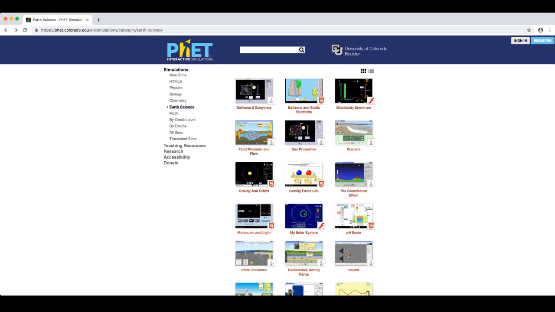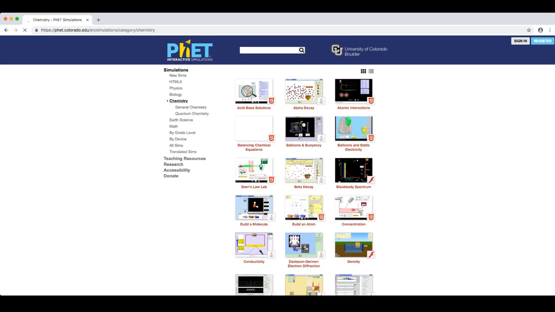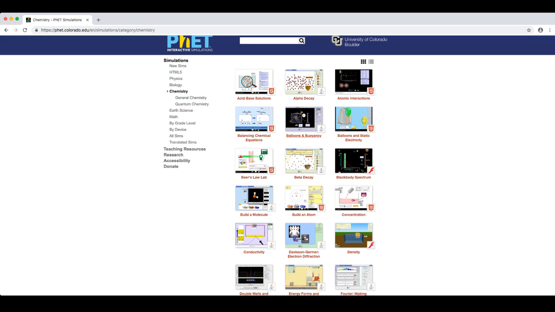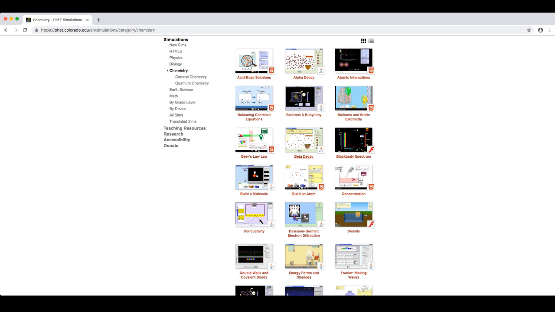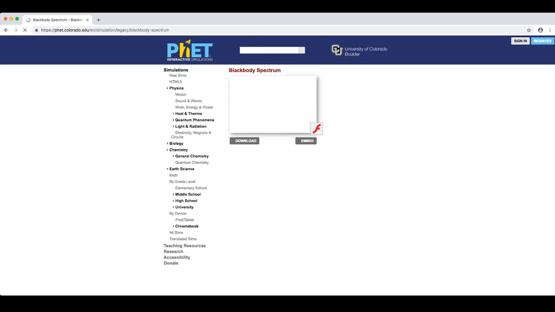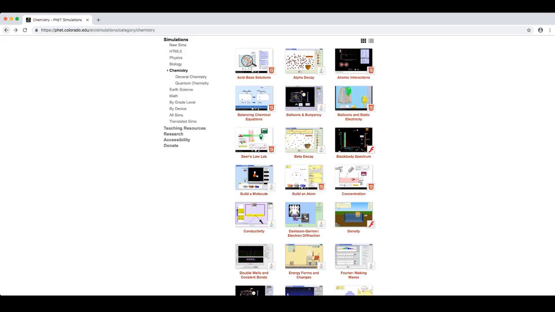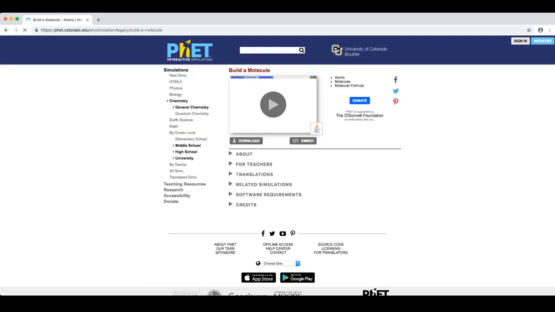So that was math. We did earth science. Let's look at chemistry. What can we do in chemistry? Balloons and buoyancy. I was going to click on that one earlier, but I saw that it was a download, so I won't do that for this one. Let's see. Black body spectrum. I have no idea what this is. And there we go. Haven't tried it before. Ran into an issue, but that's okay. I'll let y'all know that there may be things popping up on you that you need to be prepared for.